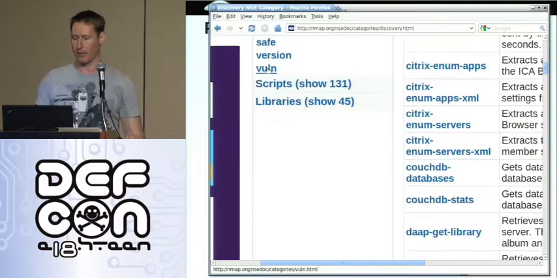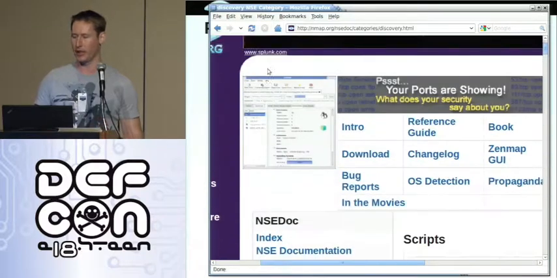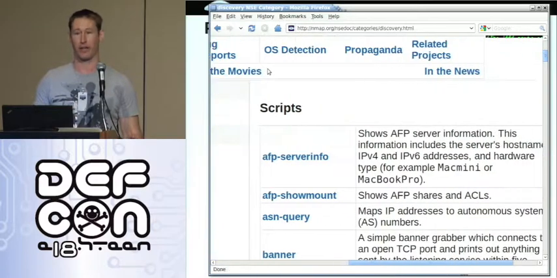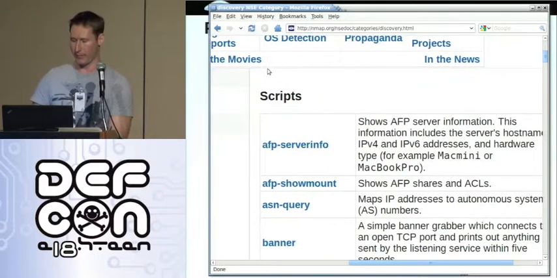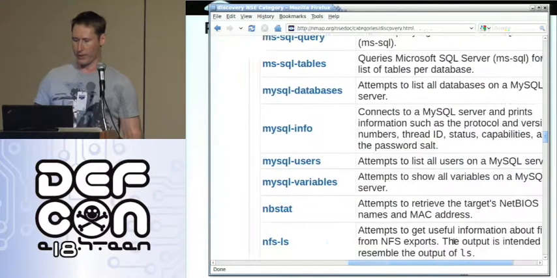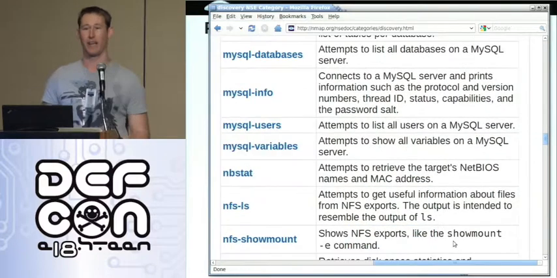And then we have vulnerability detection related scripts. So this NSE doc page, which you can visit at any time at nmap.org/nsedoc, is really an easy way to find the scripts that you think are going to be useful. And when you find the script you want, you can actually take it a little bit further. We're going to look at a script real quickly called nfs-ls.